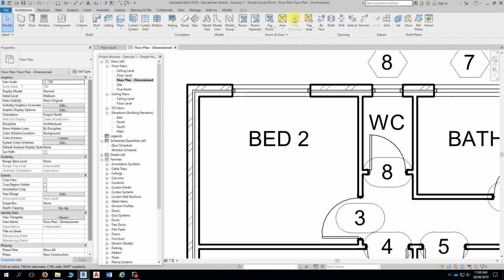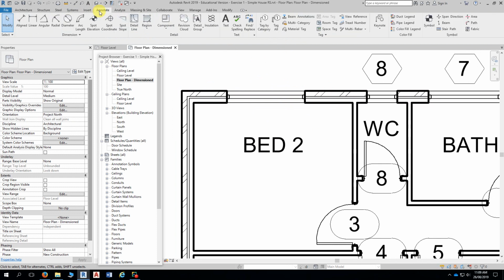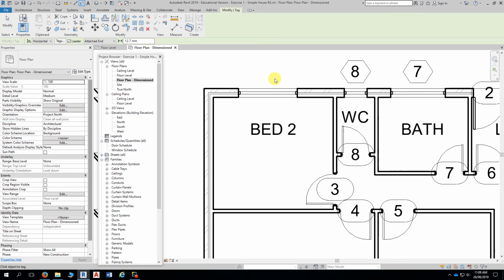Now, to tag a window, if it's not tagged, there's a couple of ways of doing it, and you do it from the Annotate tab, and you choose Tag by Category, TG for short. Now, if the window is the wrong way round, the tag will actually be on the inside.